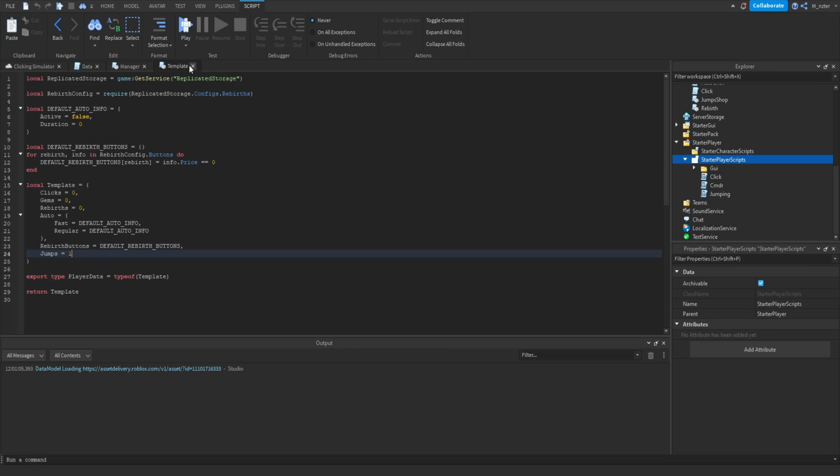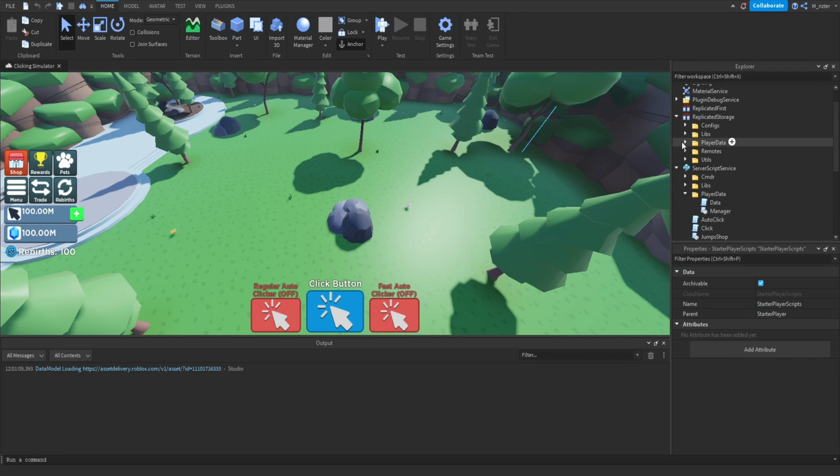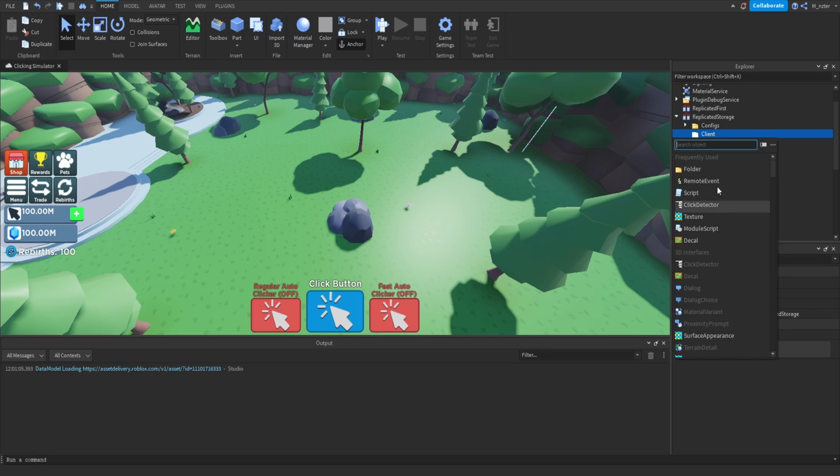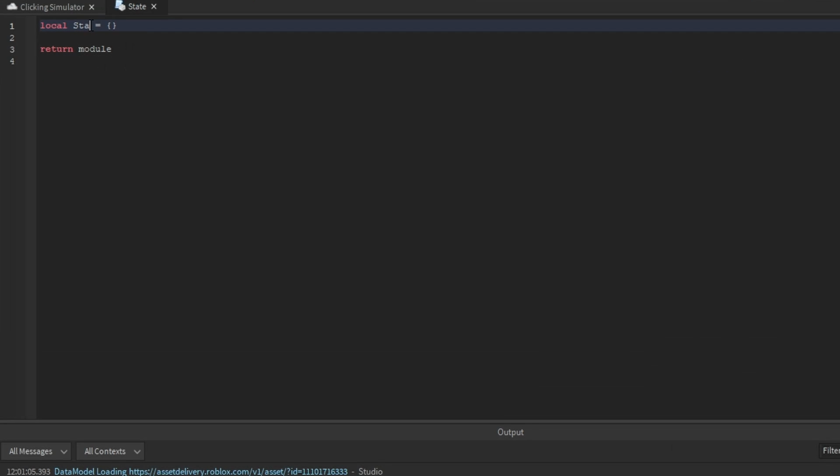Okay, so with all that being said, I'm going to close out all of these scripts. Then what we're going to do is we're going to go inside of the replicated storage, and we're going to create a brand new folder inside of here, and we're going to rename this to client. And inside of this folder, we are going to add a brand new module script, and we're going to rename this to state. Then we can also rename the module inside of the module script as well, just like that.